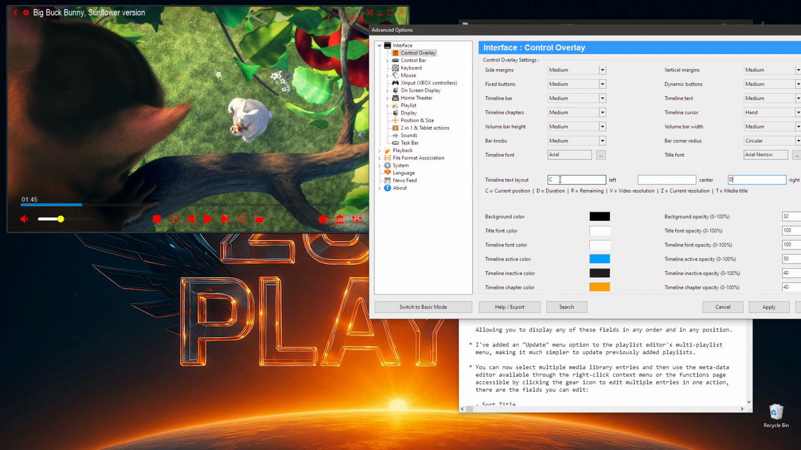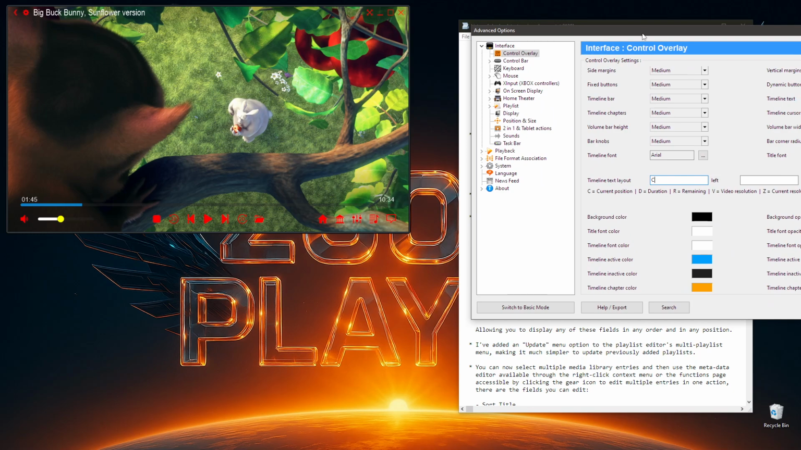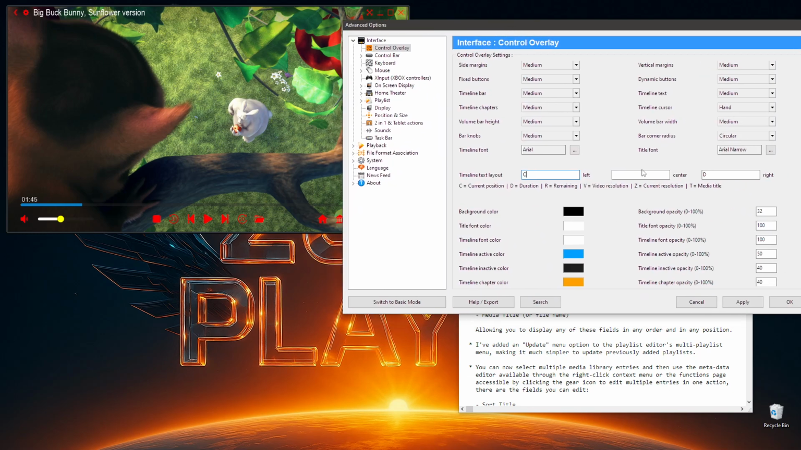So right now it has C on the left, that's the current position, which you can see here, and D on the right, which is the duration, which you can see here. But I can do something like in the center, I can type V, and it will show me the video's resolution, or I can type Z, and it will show me the current resolution in my little window here.